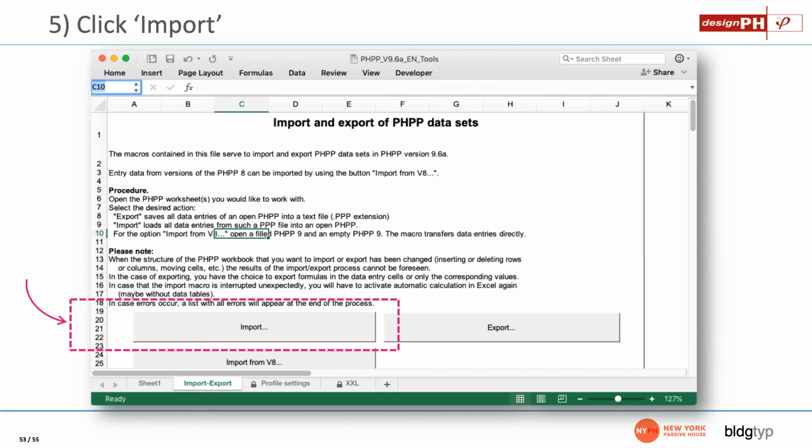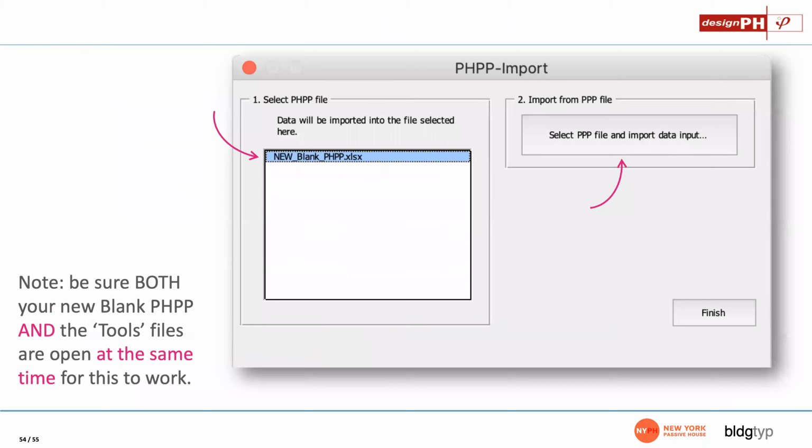If we click the Import button, we get a little dialog window that asks us two things. First, where would you like me to write to? If you have that blank PHPP open, it should appear on this list, if it's open at the same time as this tools file. Maybe you saved it as a temporary file to your desktop or something. So that's going to be our destination. Then it asks, where do you want me to read from? And we click this button that says select PPP.